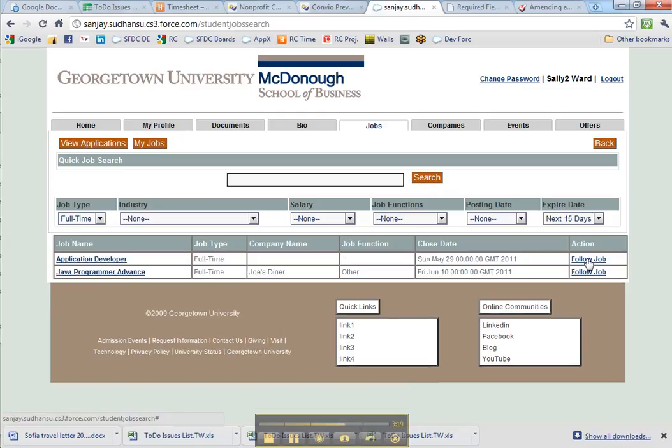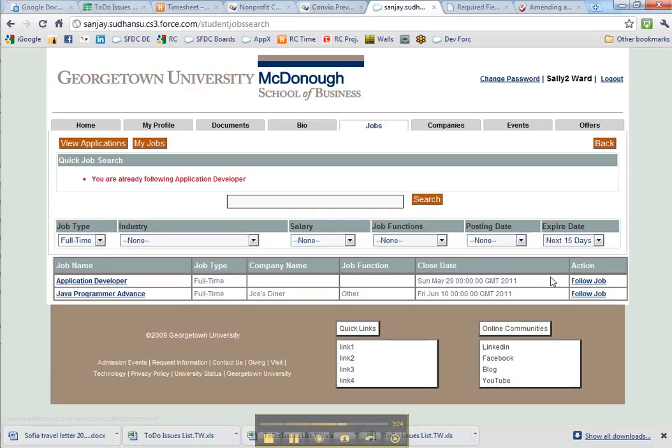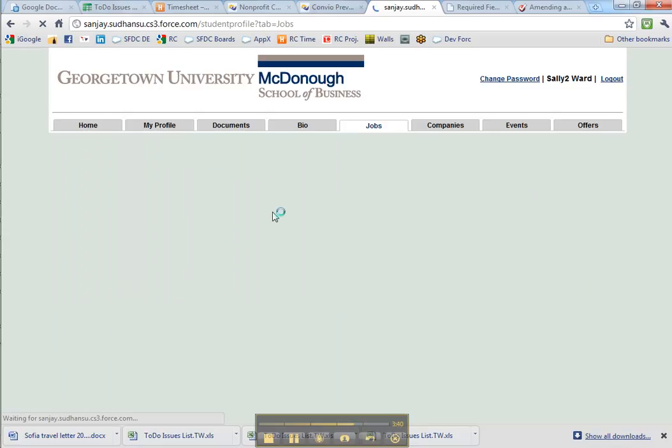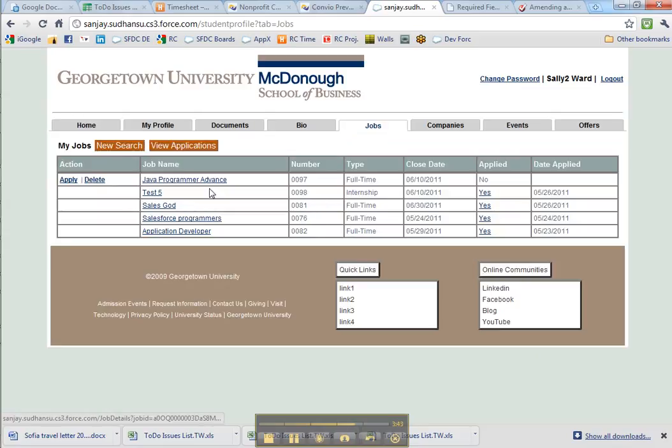So I could choose to follow the job, right? And oh, I'm already following that job. Okay, so I can follow the Java programmer. And it says I'm now following the Java programmer, you can see up there. And if I go back to my jobs, I can see what's going on with this. I can choose to follow it at any time. I could choose to delete it from my list.